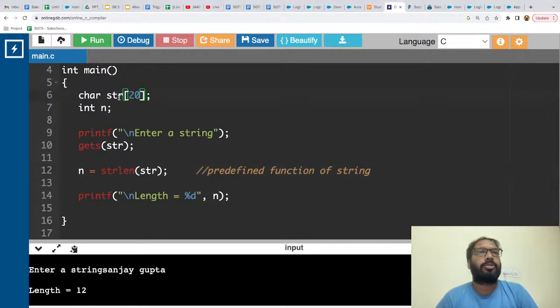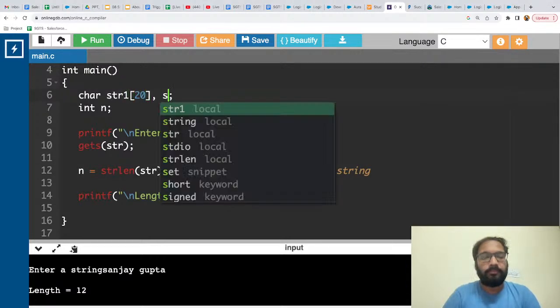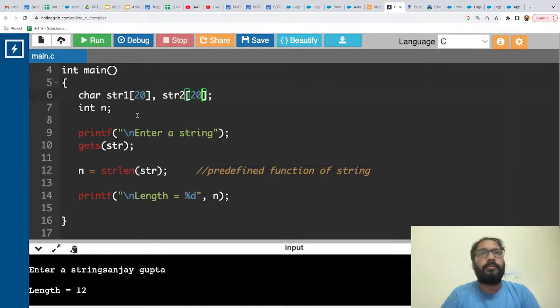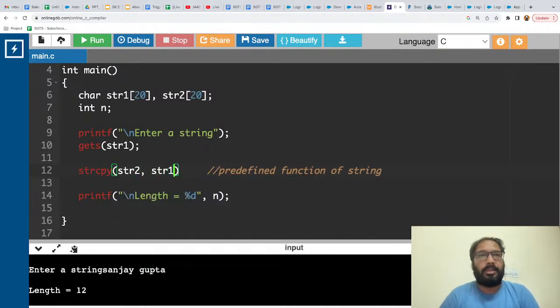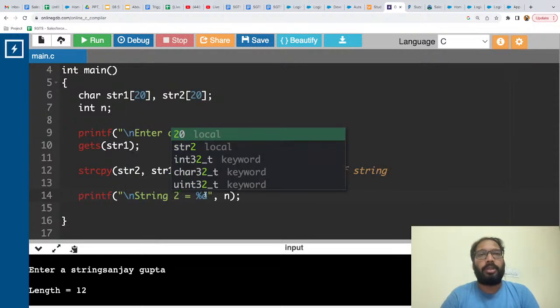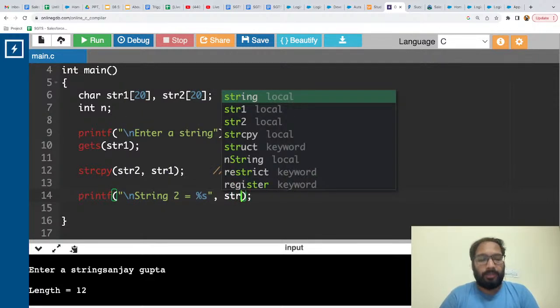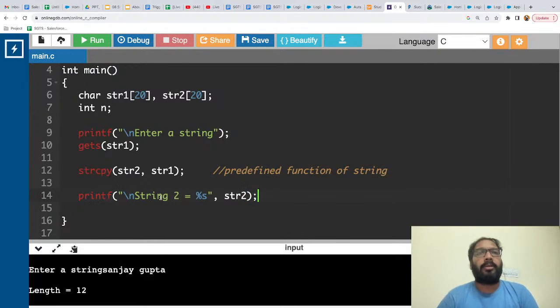So we need to create two strings. So str1, then str2, then we are reading values into str1, and now here I'm going to write strcpy. So strcpy(str2, str1). So what will happen? The data of str1 will be copied into str2, right? And here with the help of printf, we will be able to display the result. So string 2 equals %s, and here I am writing str2. So we are going to display a string, that's why I'm using %s here.